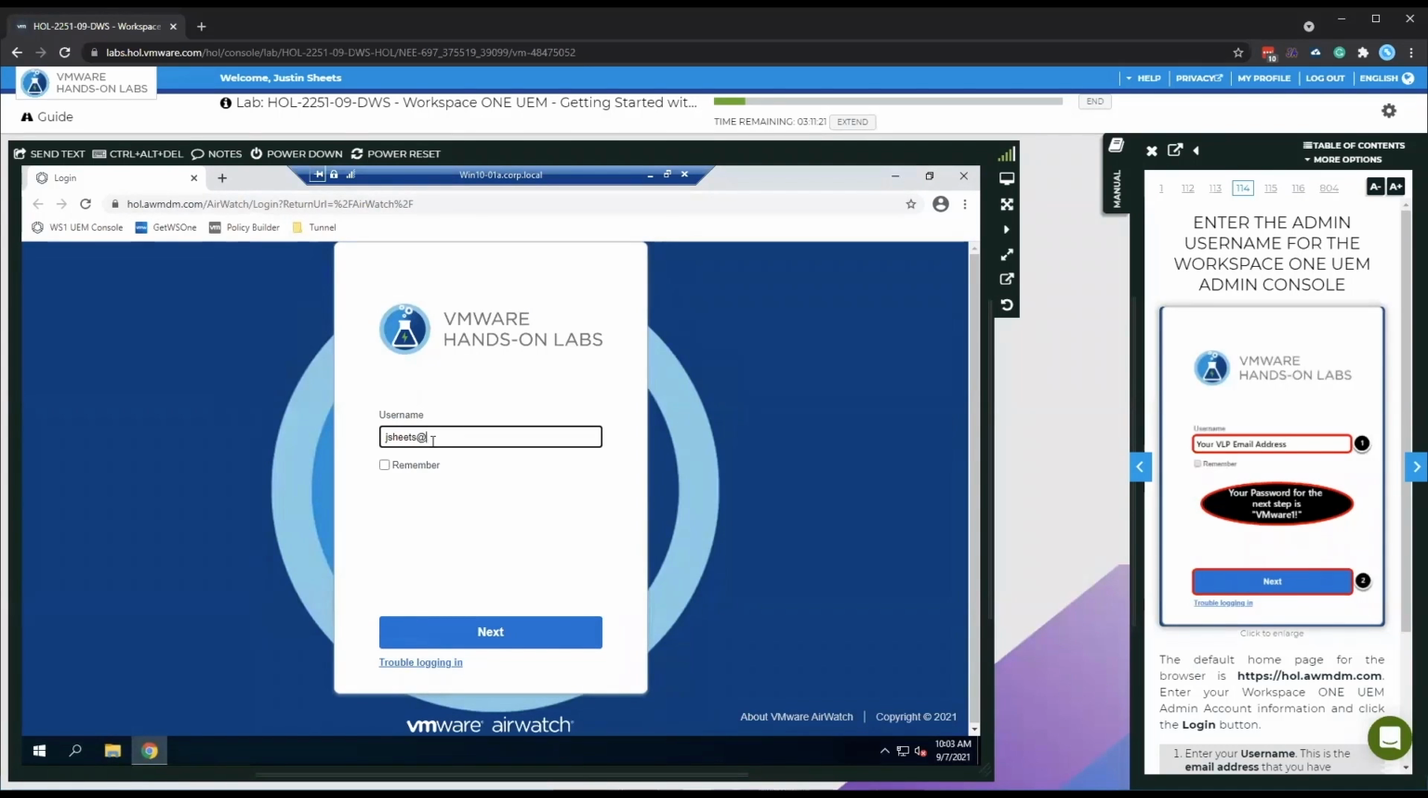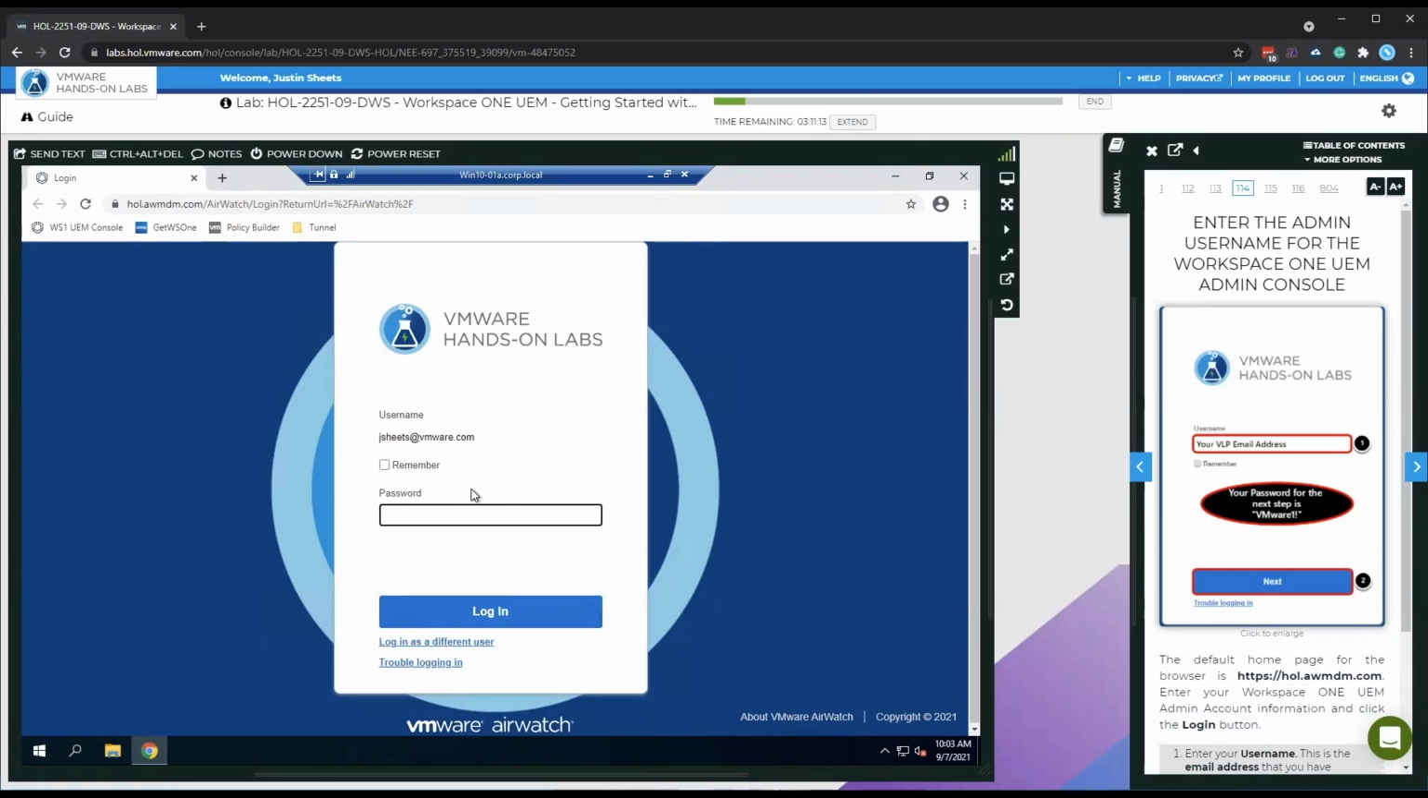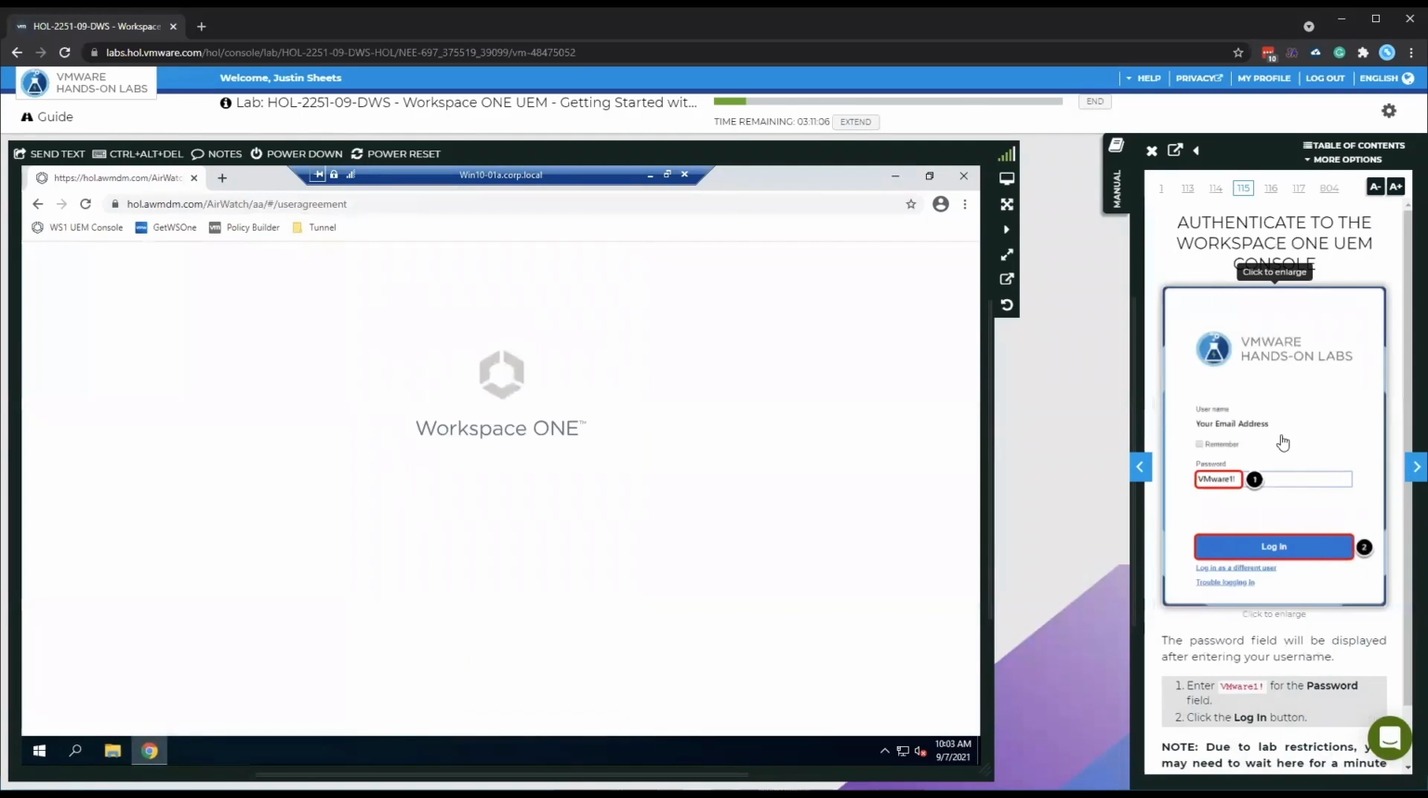And the sandboxes create the account based on your VMware Learning Platform email address. So I'm taking that under my jsheets at vmware.com. And the password is the same for everybody, which is this: capital V, capital M, where one thing.